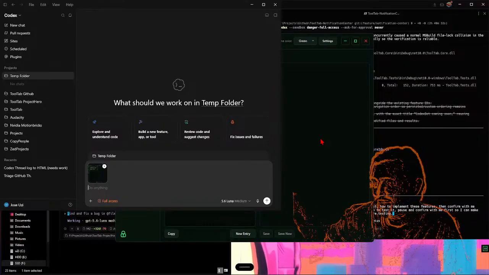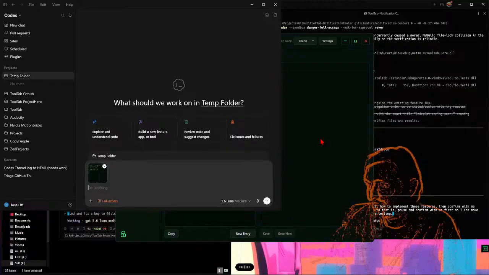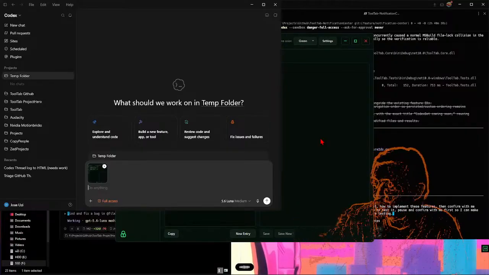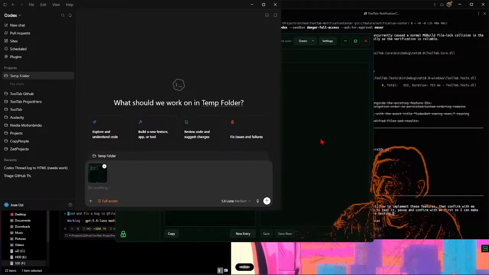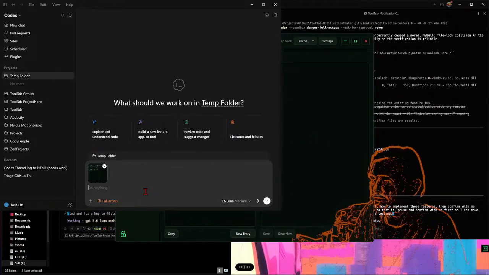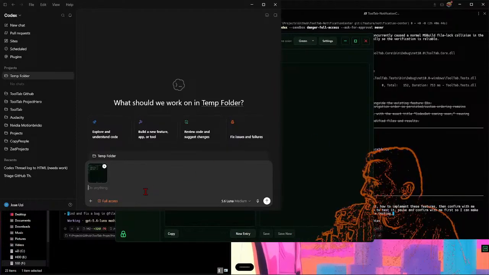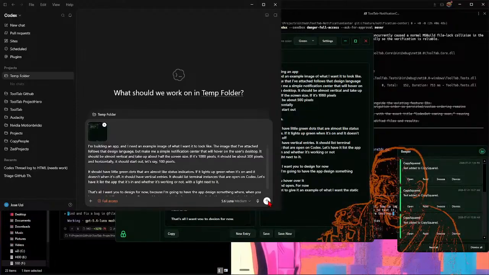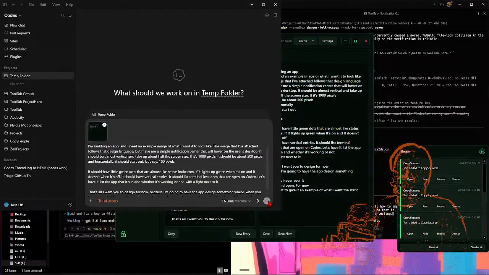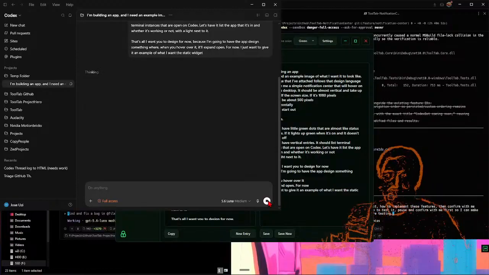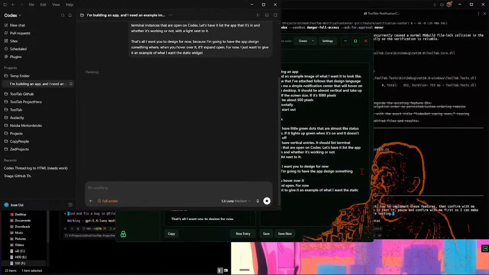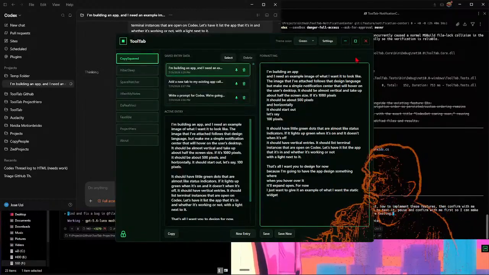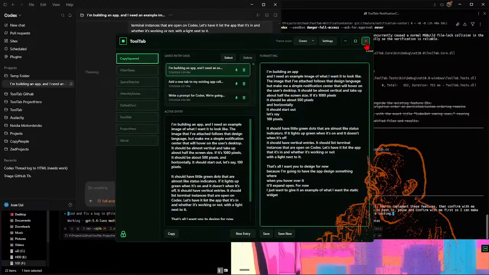And that's all I want you to design for now, because I'm going to have the app design something where when you hover over it, it'll expand open. But for now, I just want to give it an example of what I want the static widget to look like. So let's see what it comes up with. I just want to get an example so it can follow that design language.